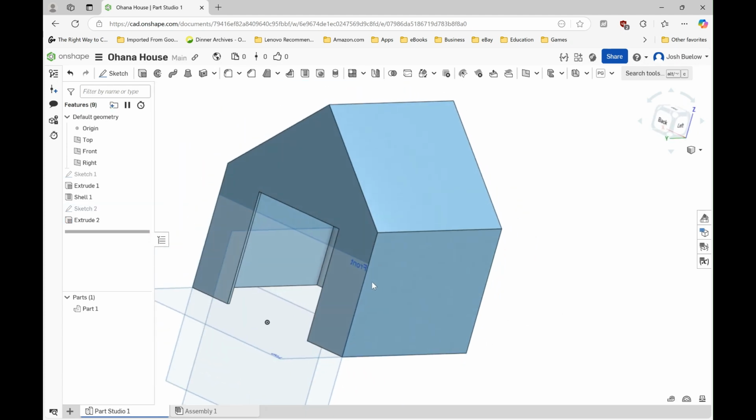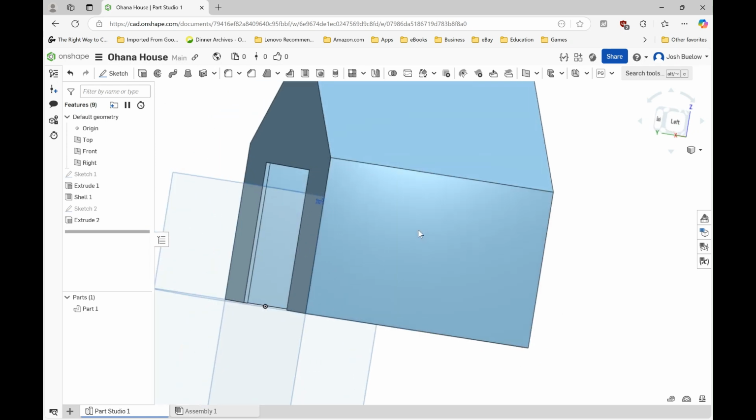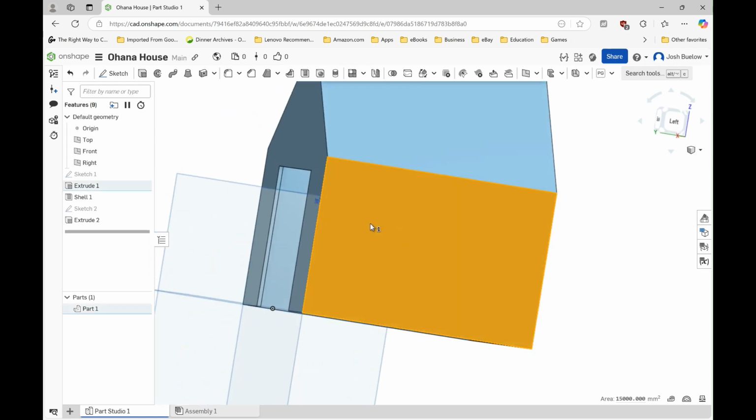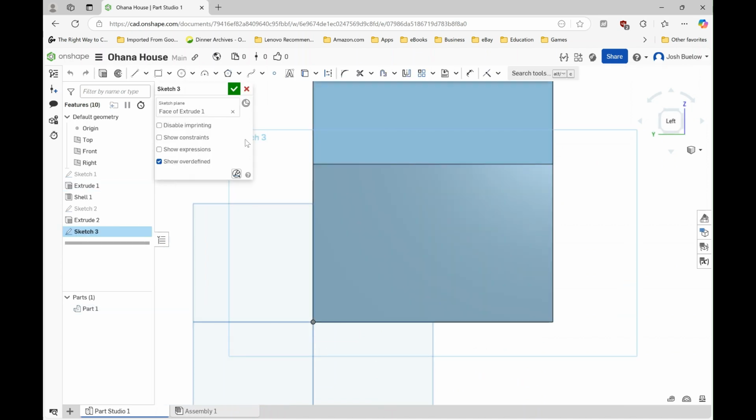But then after I make my doorway, I can make windows in this house. So I'm going to click on this side face right here. Click sketch so I can make a new sketch. Type N so I'm looking right at it. And we're going to use the pattern tool to make this way faster. So I'm going to make one window pane right here. And that's going to be 20 millimeters by 20 millimeters.